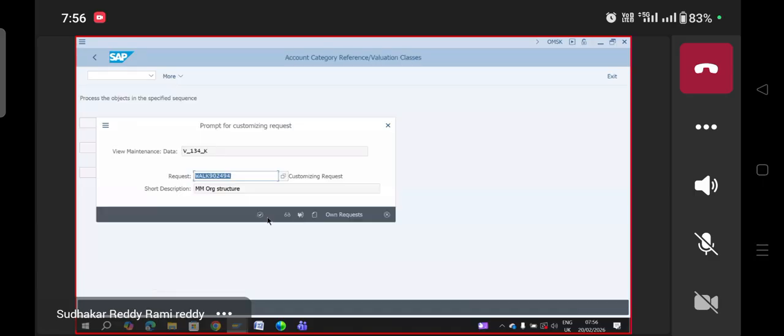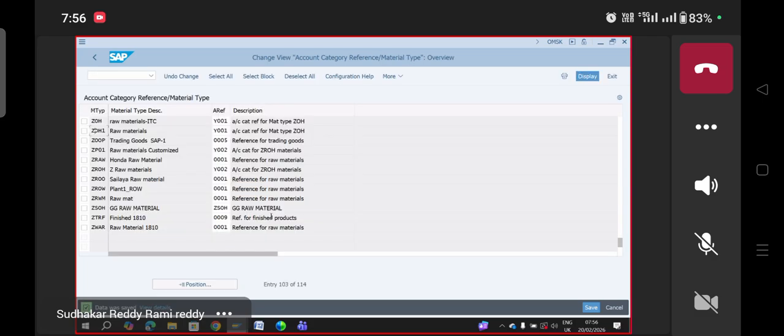One material type assigns to one account category reference only. But one account category reference can assign to multiple material types. That means if I want the same GL accounts for both material types, then I can assign the same valuation classes to both material types via the same account category reference. Okay. Save.